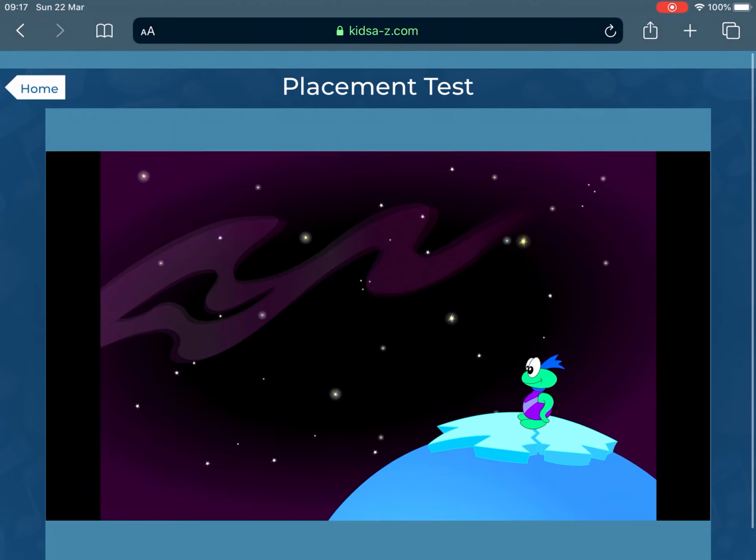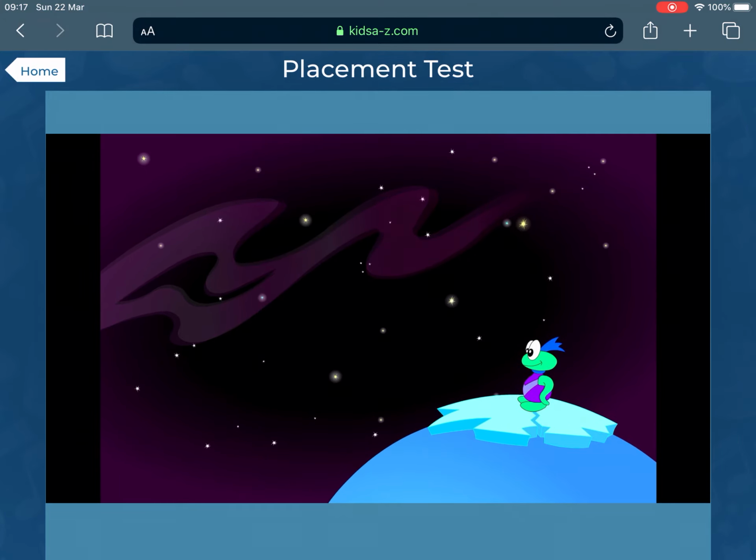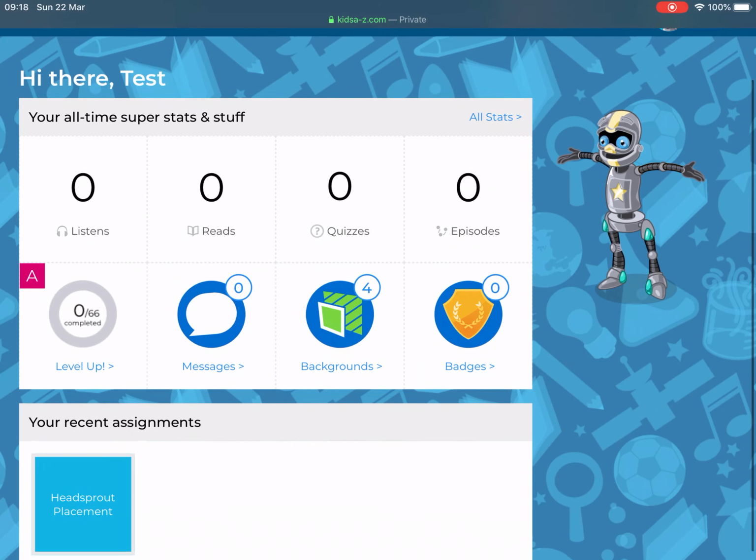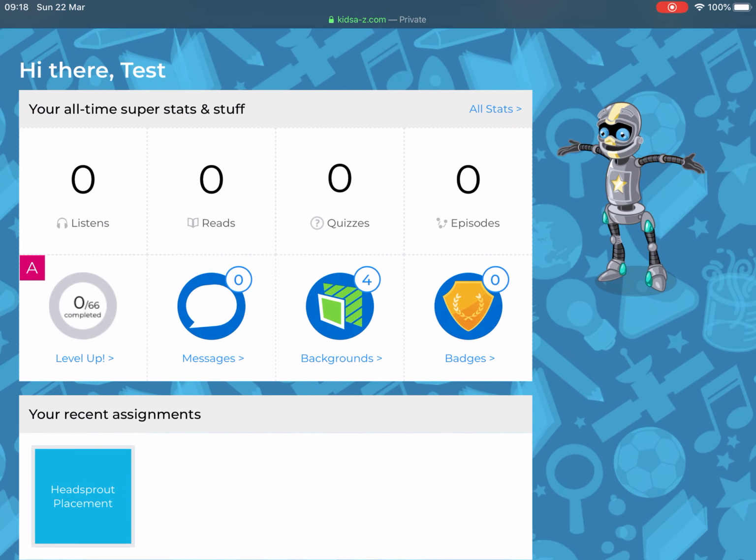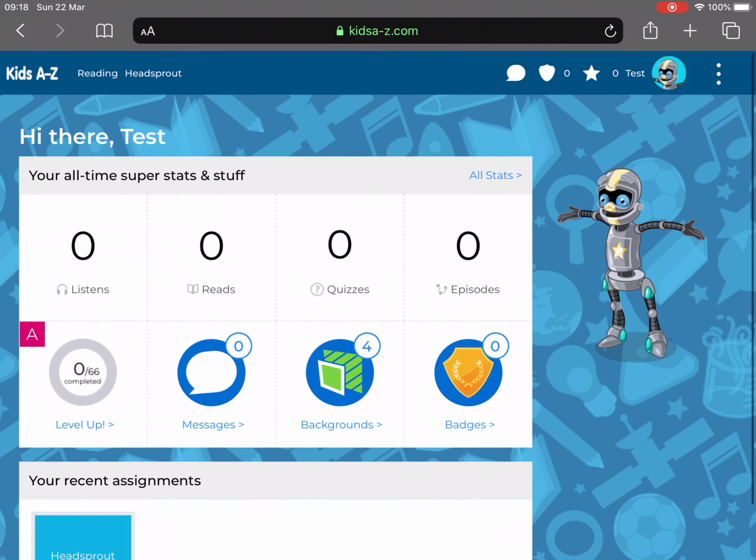So you'll take this placement test and it will tell you where you need to start. Placement test takes about an hour, sometimes a little bit less, and it will tell you what your reading level is and what your Headsprout level is.